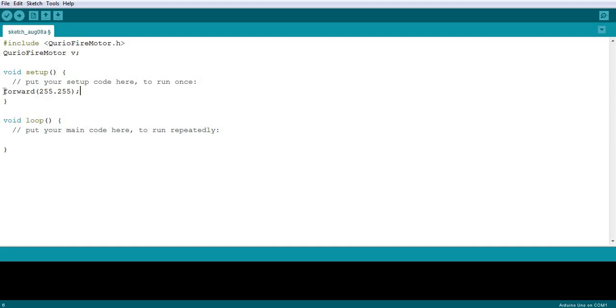We also know that to link this command back to our instance of the library, we need to precede the command name with the instance name and a dot. So the command becomes v dot forward in brackets 255 comma 55.